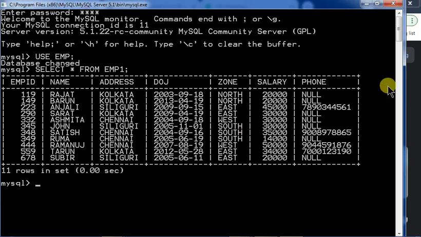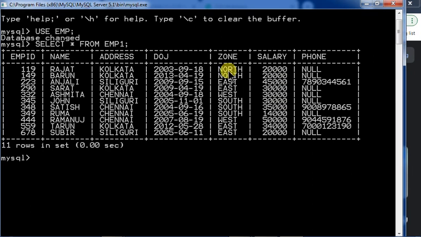So, as one example of a general query, I am showing you: say I want to display all the South Zone people. Then what I will do is select star from emp1 where zone equals south. You can give it in this way, south. So South Zone people will be displayed.